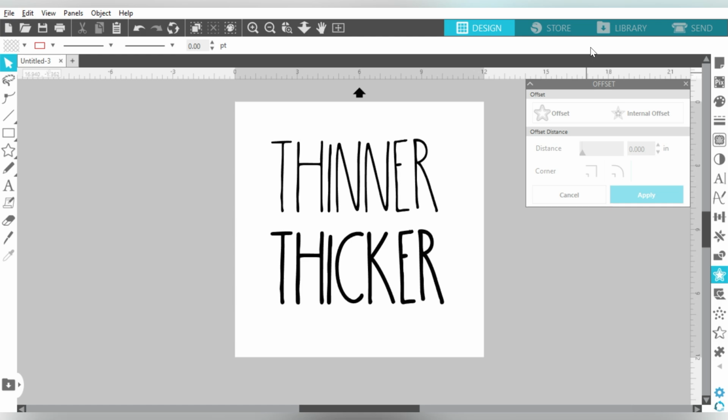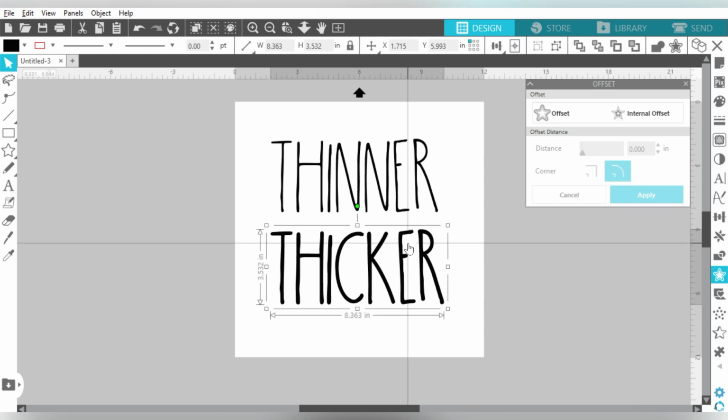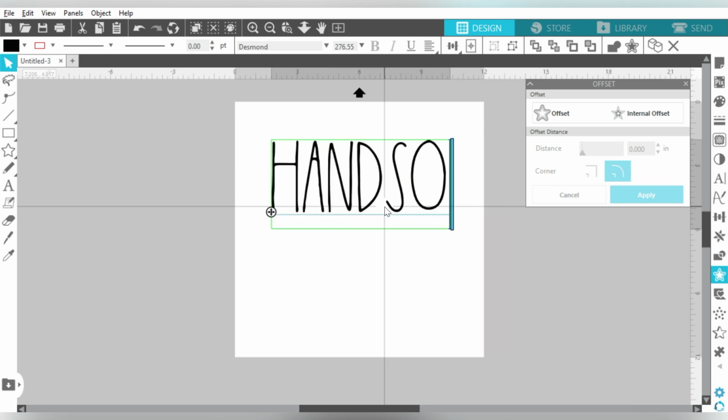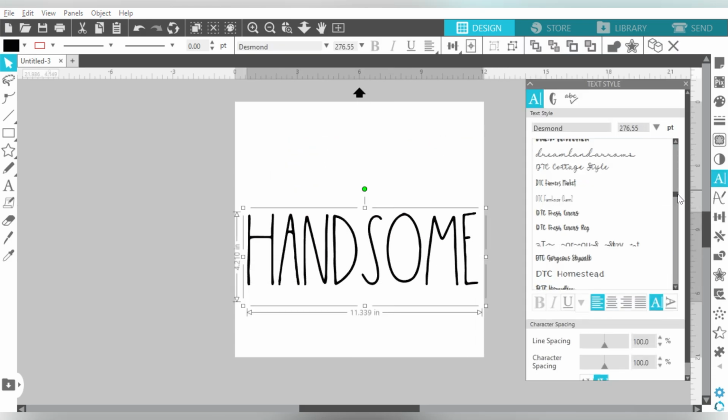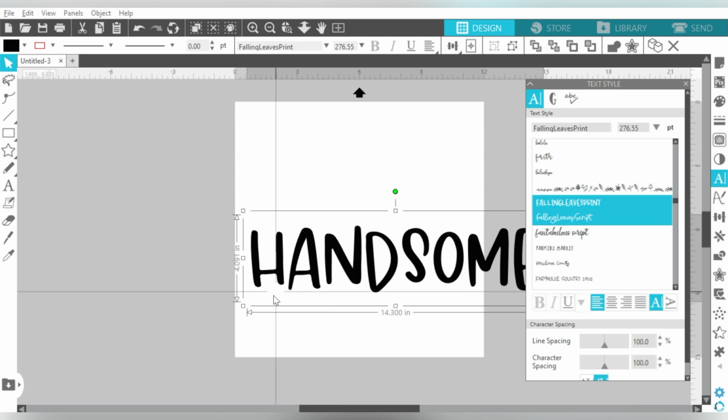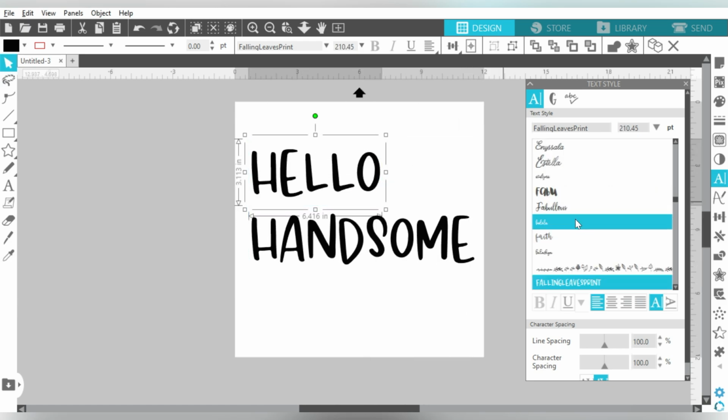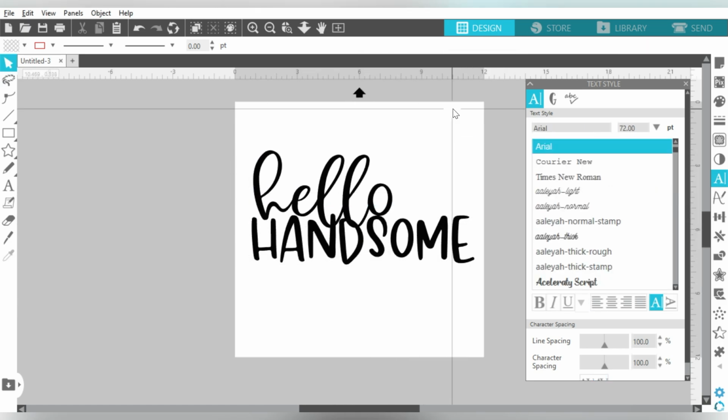And of course, the more distance I input for my offset setting, the thicker the font is going to be. The same can be said for a lot of thin lines and designs, and using the offset tool is a really great hack for thickening those up so that you get a better cutting and weeding experience. So let's talk about creating designs.